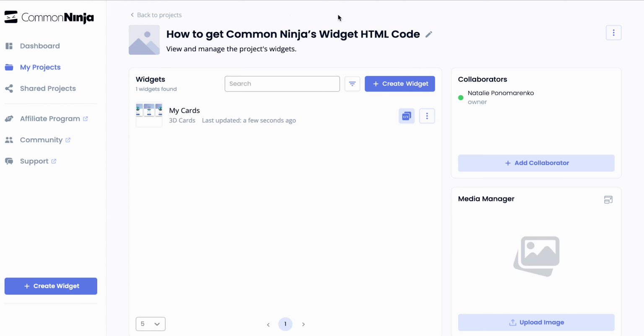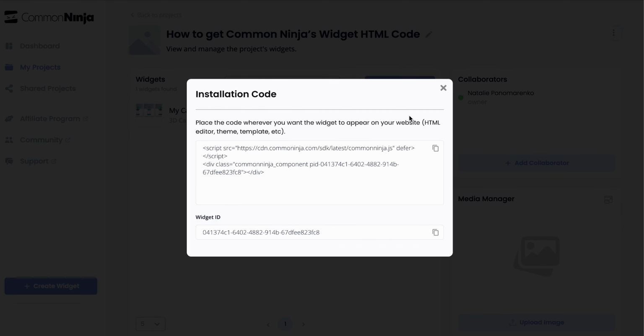For the second method, go to your dashboard and find the widget you want to add to your website. Next to it, click on this symbol. In the window that appears on the screen, you will see the HTML code. Now copy it and then paste it to your website. And that's it. As you see, it's super easy and shouldn't take you long.